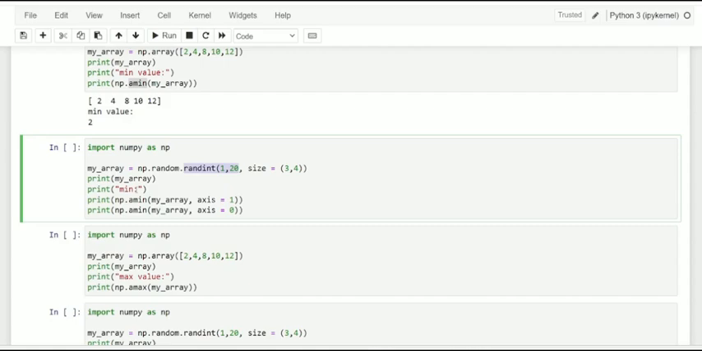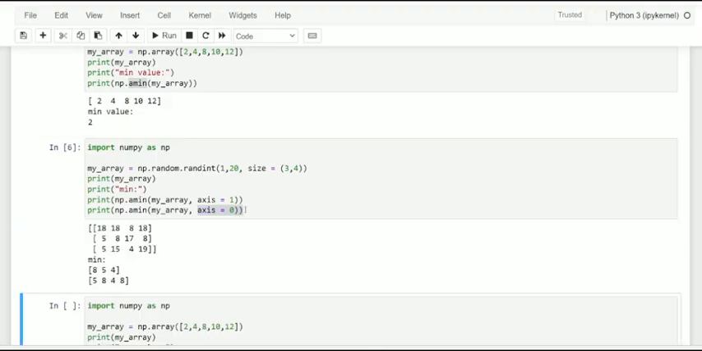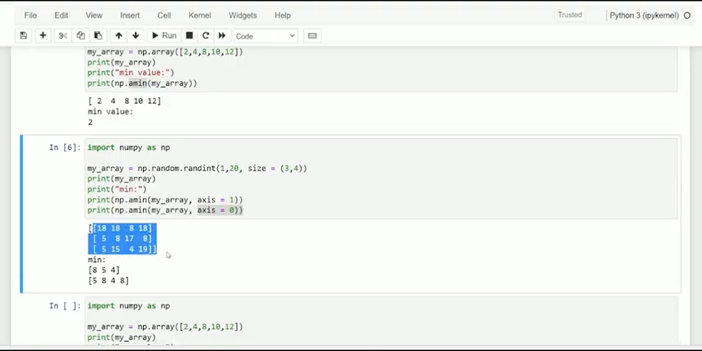See here, dear friends, the value of 1 for the axis attribute returns the minimum value across all columns, whereas axis equal to 0 returns the minimum value across all rows. Let me execute it. See here, dear friends, this two-dimensional array of 3 into 4 size has 3 rows and 4 columns. When we take it column wise, we have the first row of 18, 18, 8 and 18.